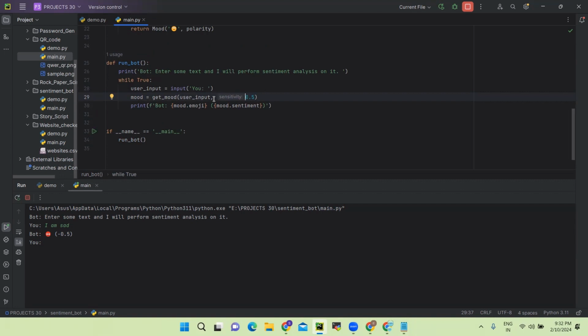Any other question? What is the meaning of polarity and subjectivity? We used only polarity here.